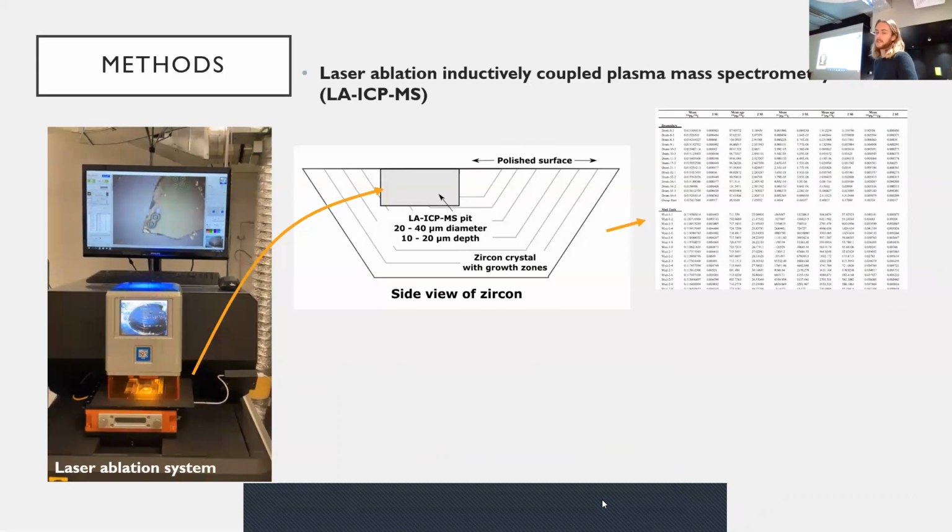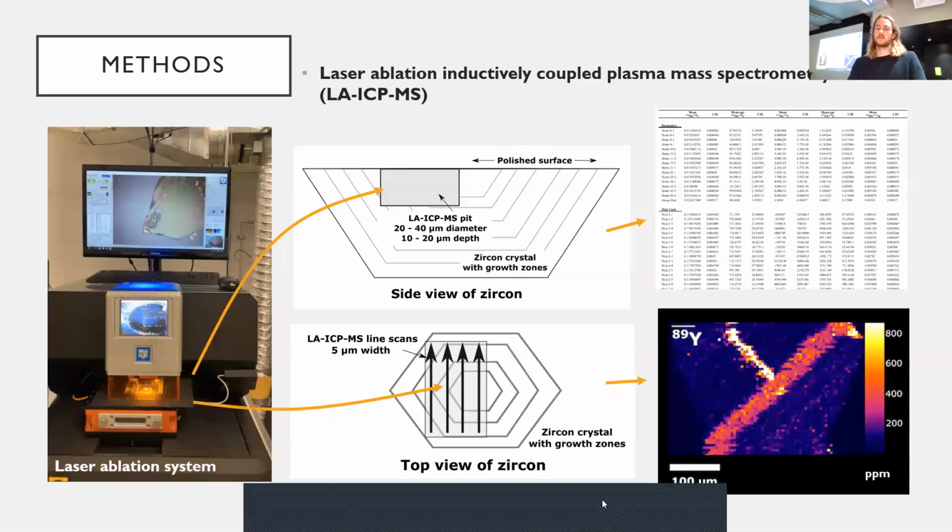trace element concentrations. We also made some raster maps by, instead of using the laser to ablate pits, using the laser to ablate line scans across the surface of the crystal that were adjacent, and we stacked them up in some software to make a small image, I guess. That gave us trace element concentration maps.